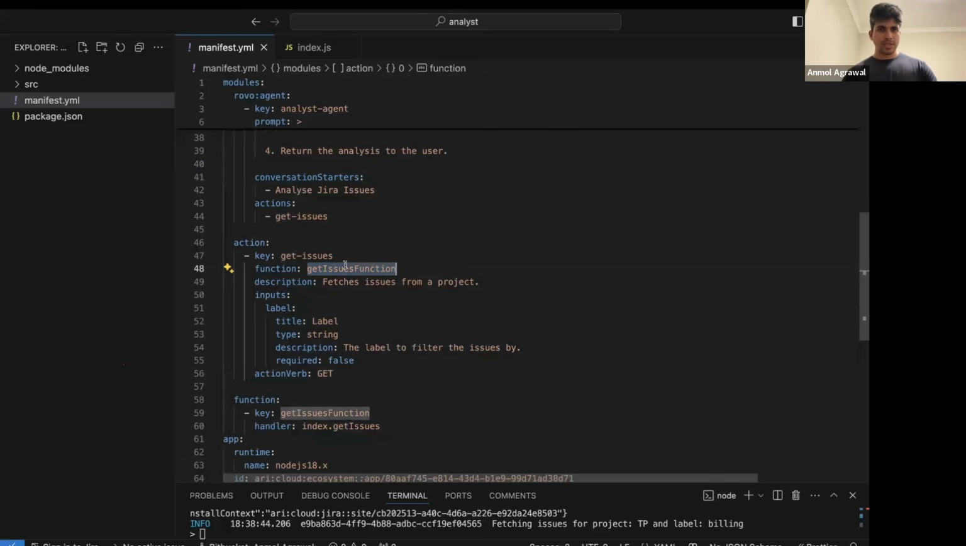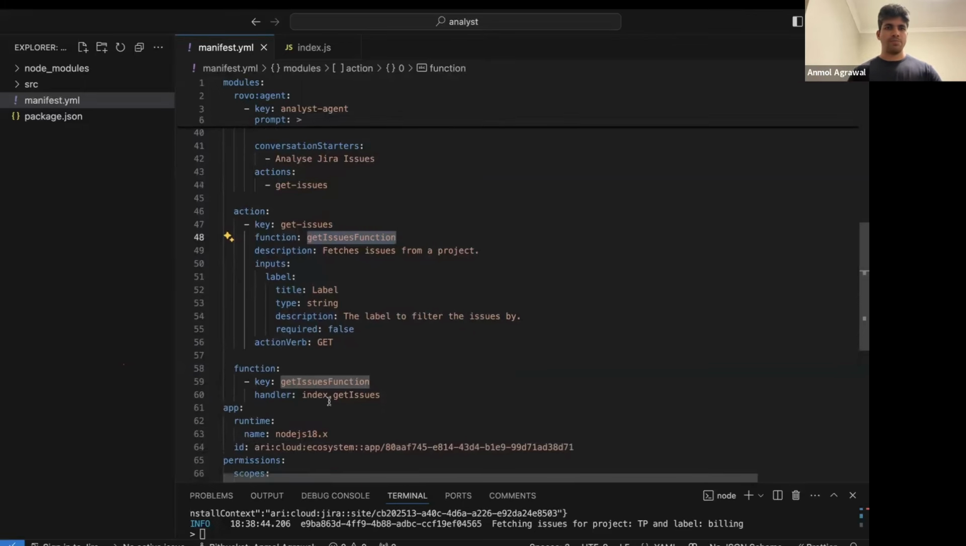Now, this action has this function value called getIssues function. And if you have worked with a Forge app before and know how to use function module, this will look familiar. So this function, in turn, is handled by getIssues function inside the index folder. And we'll take a look at this function in a second.